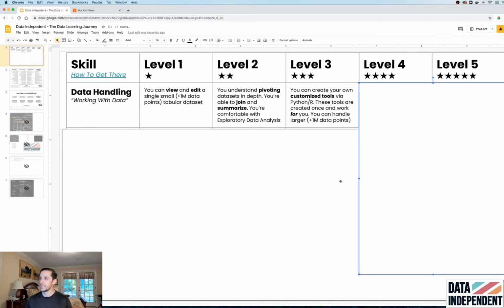Level 3 is you can create your own customized tools via Python or R, or whatever language you want. These tools are created once and work for you. You can also handle data sets that are larger than 1 million data points. The reason this threshold of 1 million data points is used is because Excel has a limit of 1 million rows within the data set.